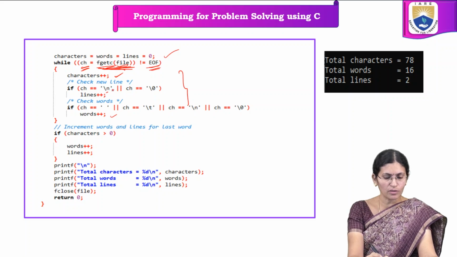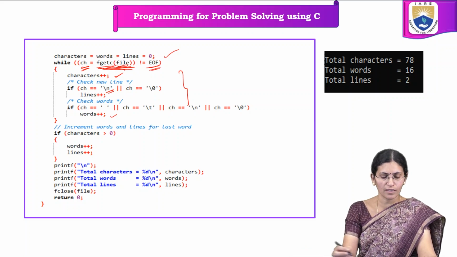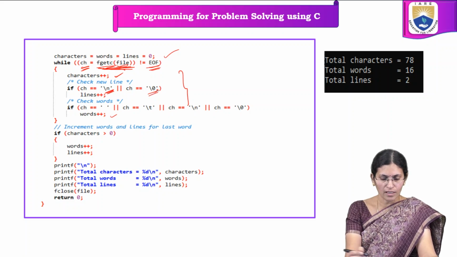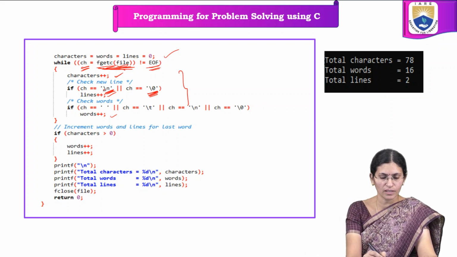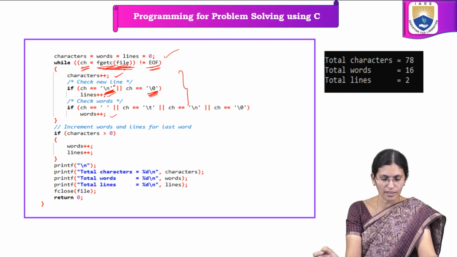If ch is equal to \n, this is nothing but a new line escape sequence. \n is a new line character and \0 is a null character. So if the condition is ch is equal to \n or if it is equal to \0, if these two conditions are satisfied, it means that the line count is incremented by 1. So we go for the next line when we find a new line character.